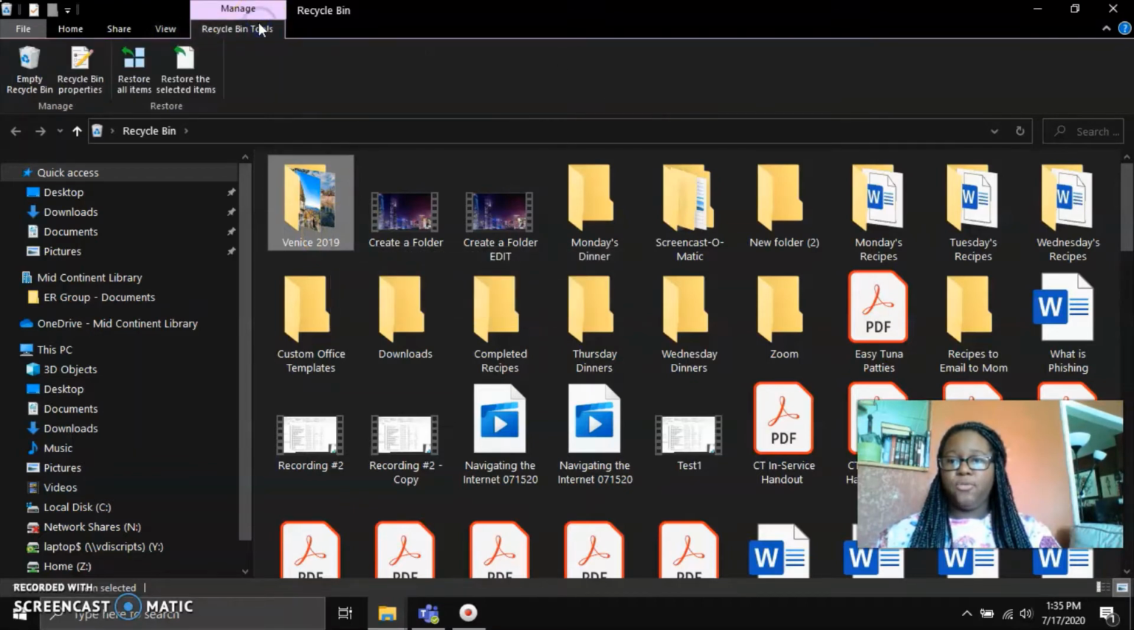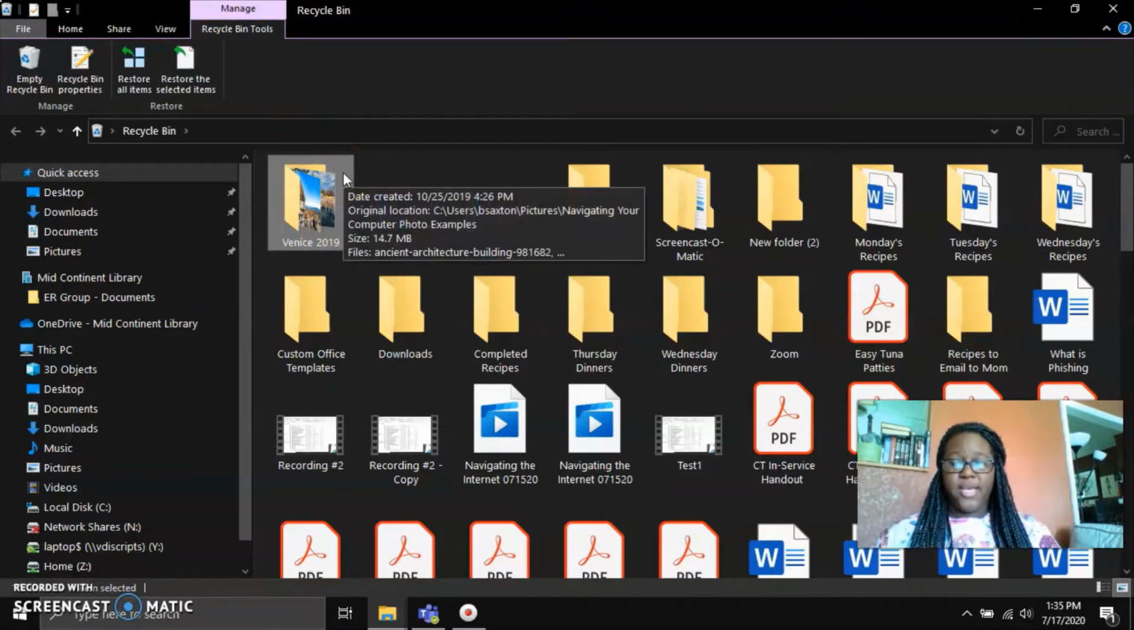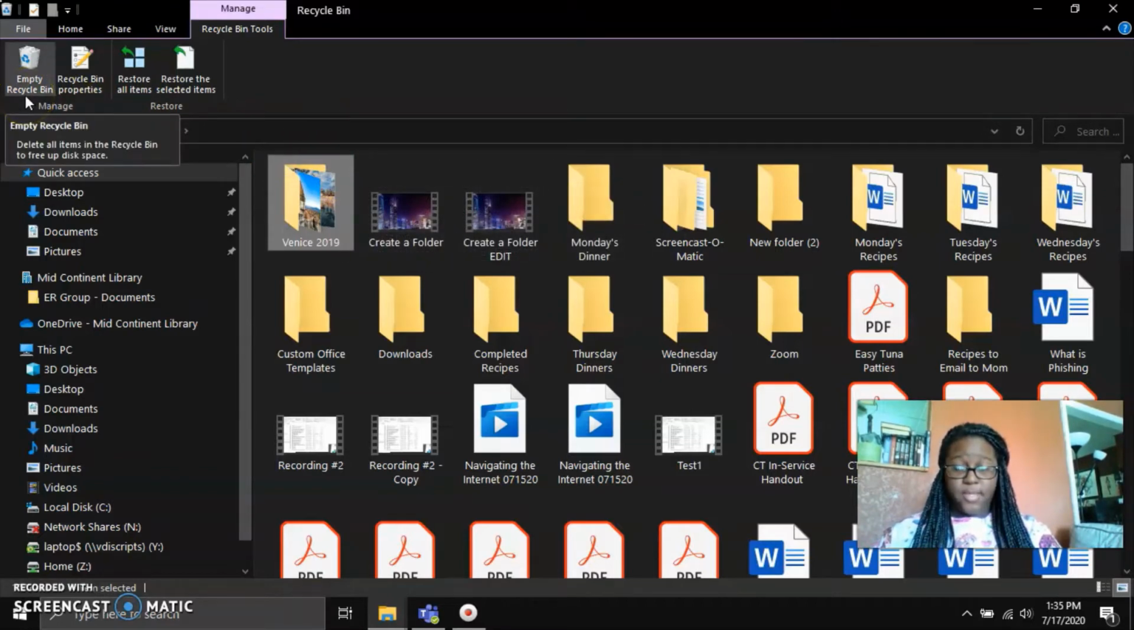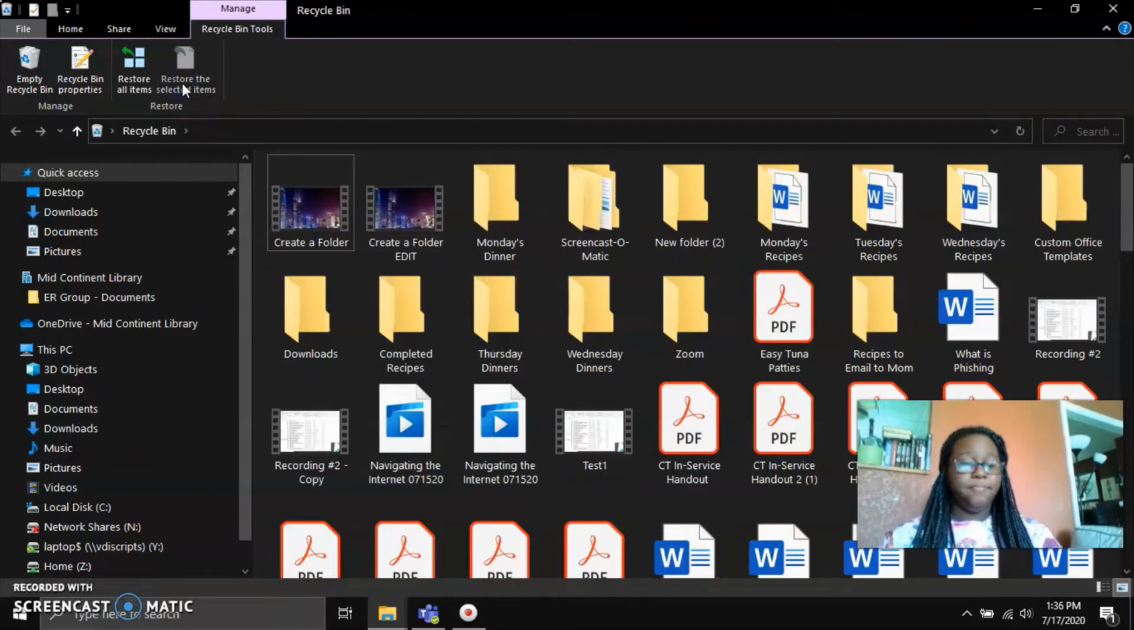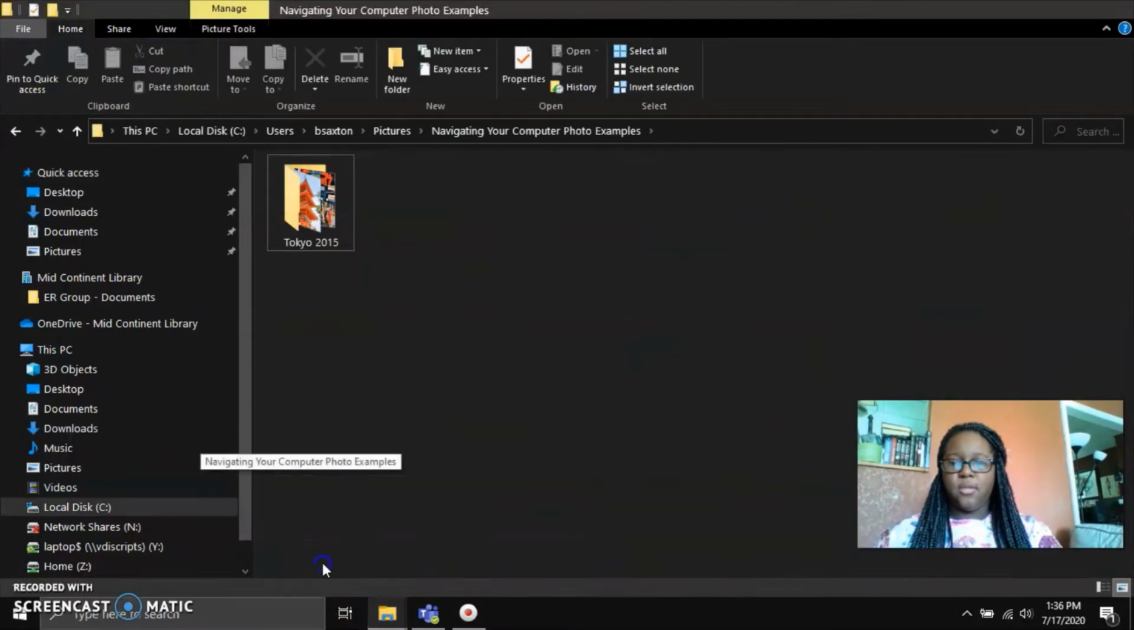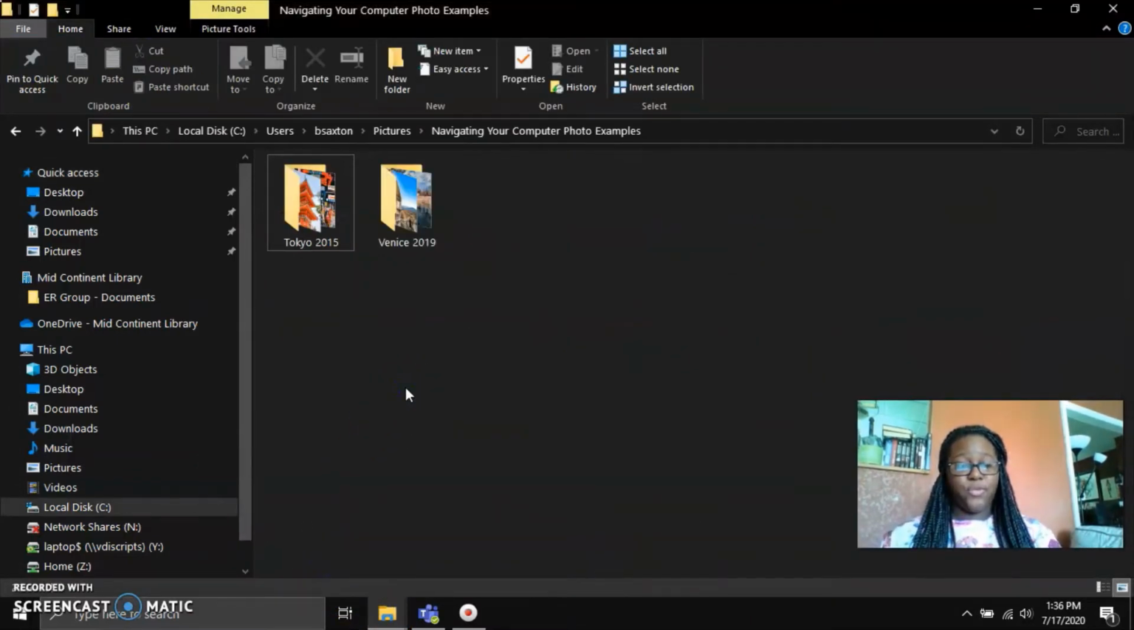So if I go back to my recycle bin tools, you'll see I have some options. I can empty my recycle bin, look at my recycle bin properties, restore all items, so that's everything in that entire recycle bin, or restore the selected items. Since I only need this one folder so I can show you how to delete it again, I'm going to restore the selected item. And it's gone. But where did it go? So, let's find out. That particular document was in my pictures folder, and you'll see it's right back in the same location where it started, to where I can delete it again.